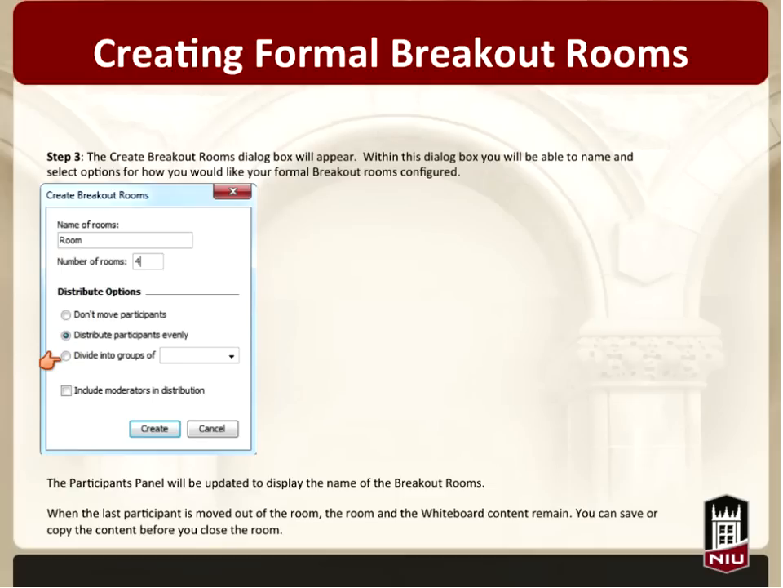However many groups are needed to make that happen, the system will do that for you. And if you don't want yourself counted in that, you can just check this box, include moderators in distribution. Don't check it, and you won't be moved into the room. That's typically what faculty will do, is they don't check that option.